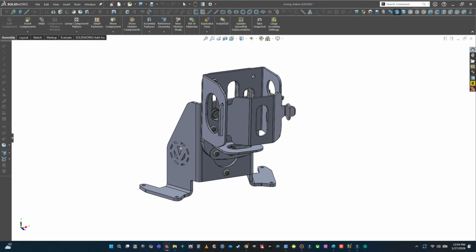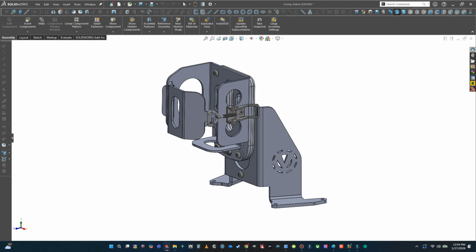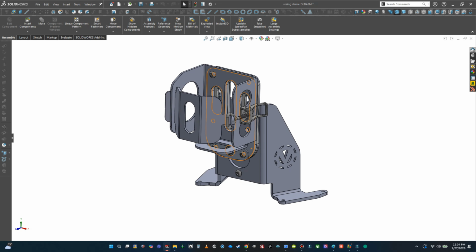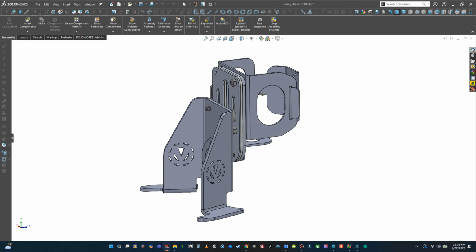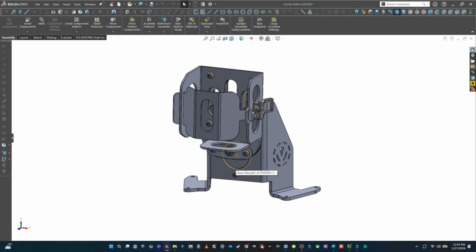I could not find a resin mixer shaker like this on the market. I looked into maybe buying a paint shaker and modifying that, but I said, well, if this thing doesn't exist, maybe I just need to make it and put it out there on the market. So that's what we're doing here.